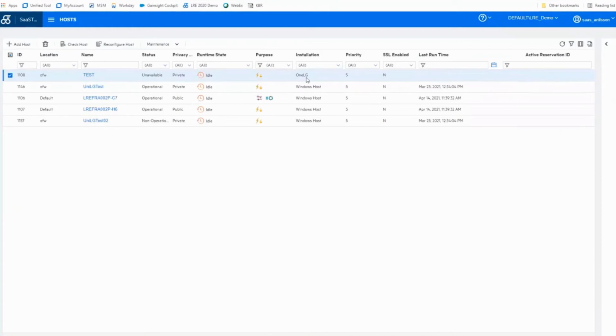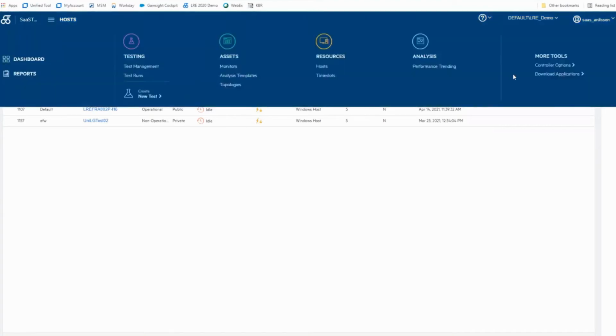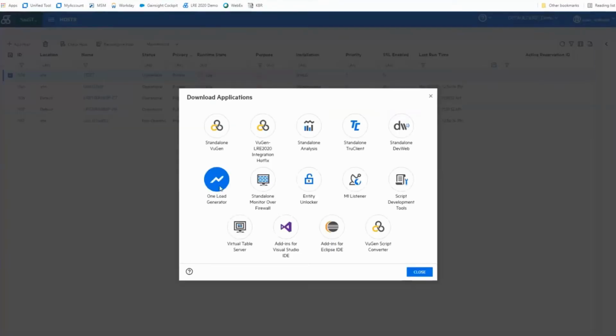listed as a 1LG, and that is a new combined standalone load generator installation for all of the LoadRunner family products. So LoadRunner Professional, LoadRunner Cloud, and also Enterprise are now all using the same installer. And as normal, you go in here under Download Applications, and it's listed here. So you just click that button and download it.